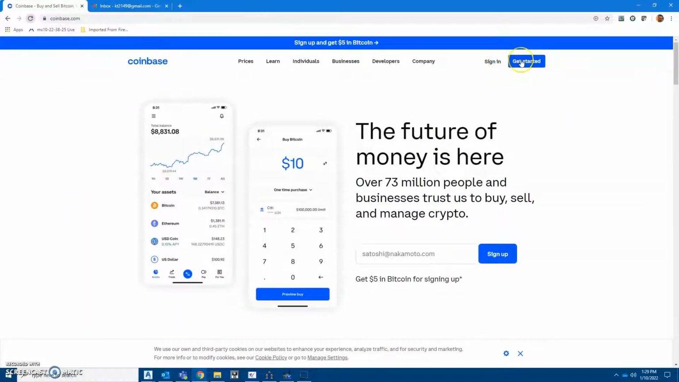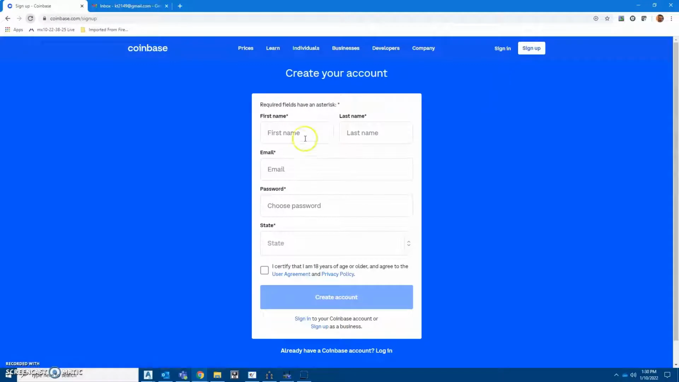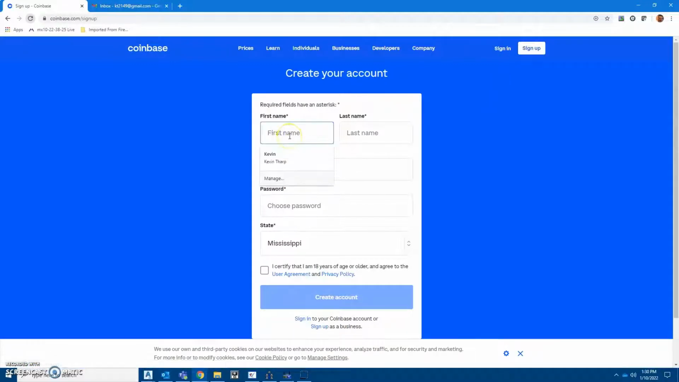You can click get started right here, and then you're just going to put in your name. This stuff does need to be accurate, so don't just try to make something up. You got to put all the right information. You have to keep up with this.